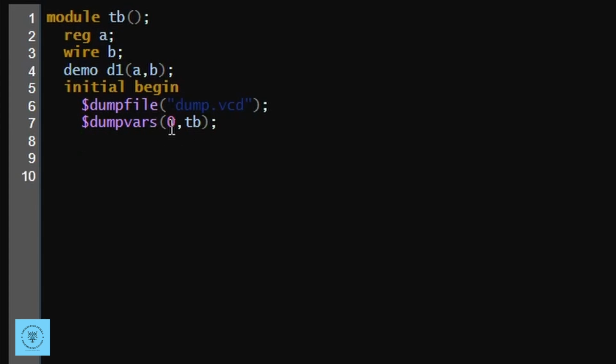So dumpvars means, what is 0? This 0 signifies that all the inputs are recorded from the beginning of the clock cycle to the end of the clock cycle of the module TB.